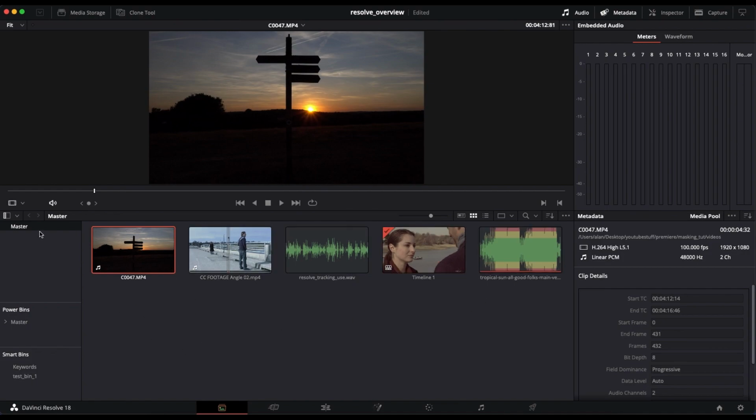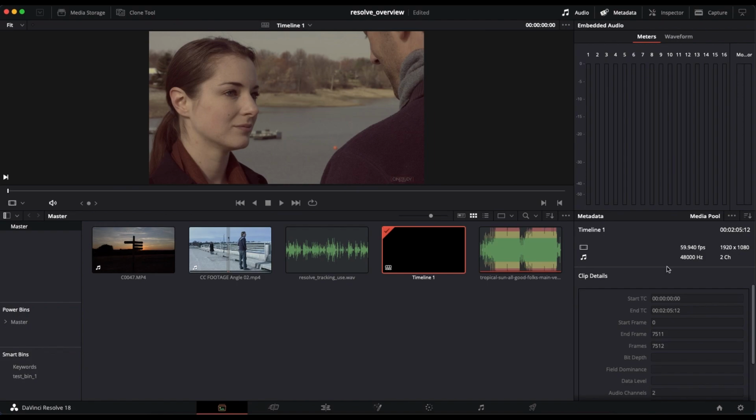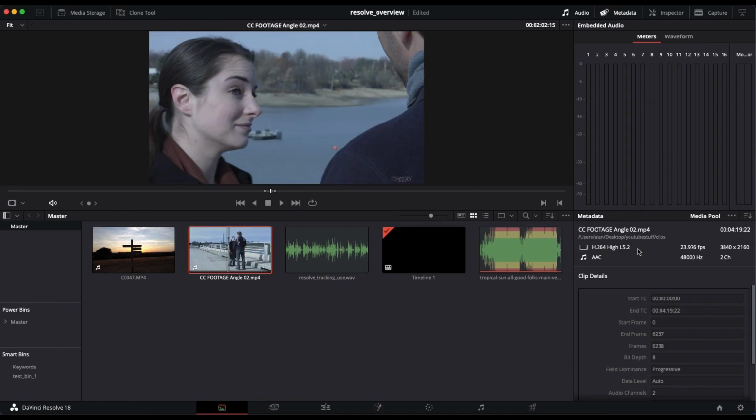On the left hand side, we have some bins and stuff. Right hand side, we have some metadata, important that you want to know what you've got. So you know what frames per second you're working with, and any particular codecs you're working with. Okay, next tab.